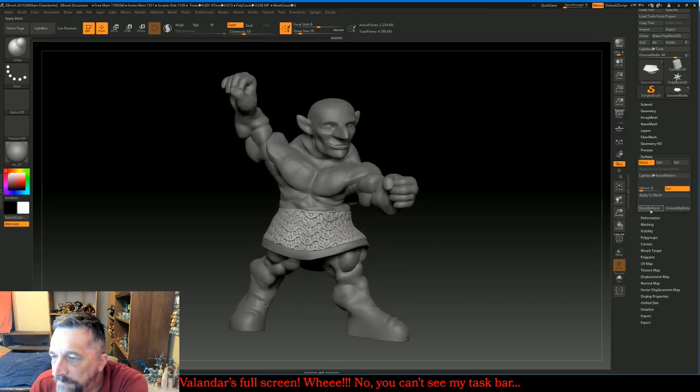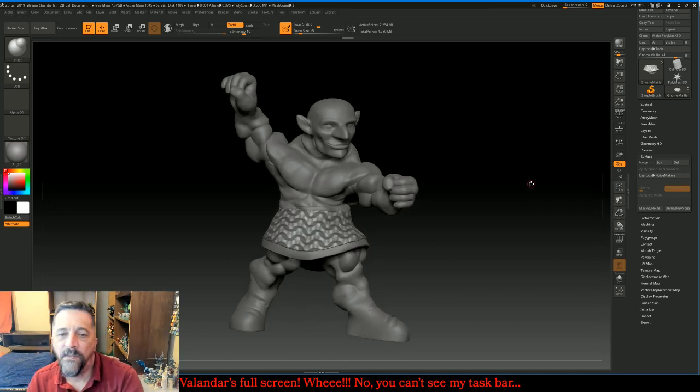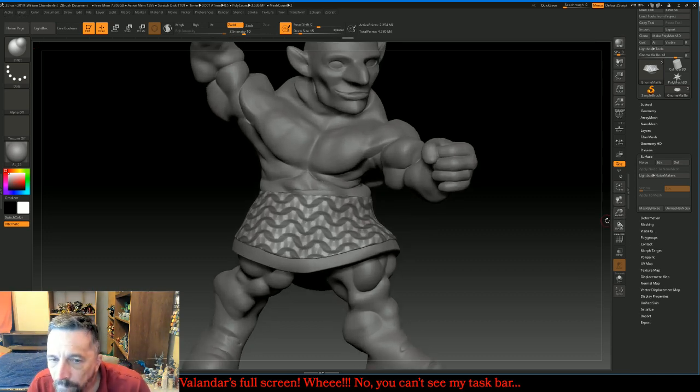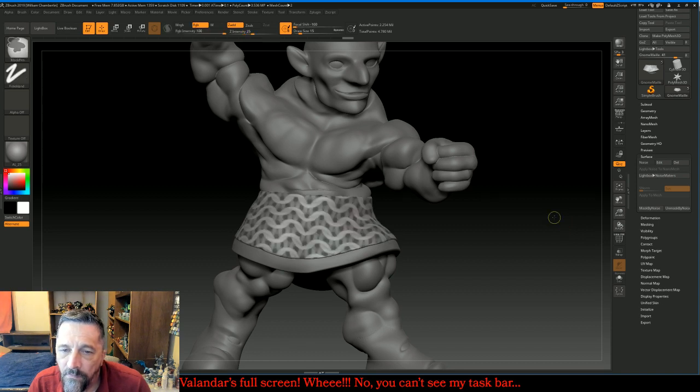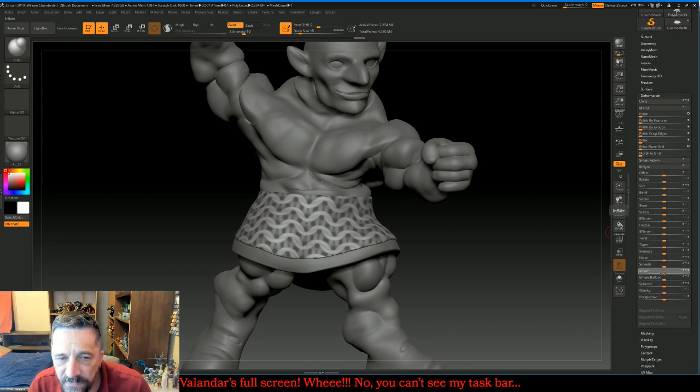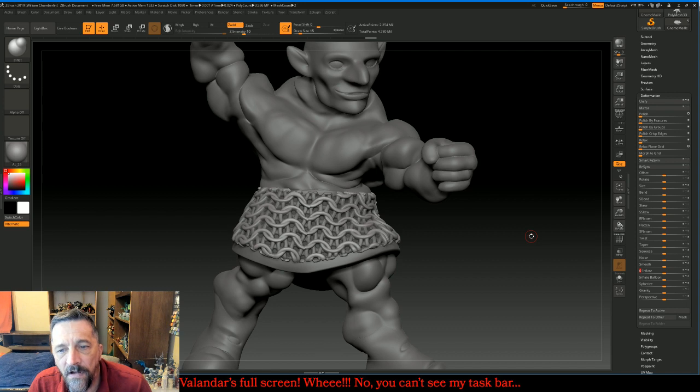And now we mask by noise. We're going to zoom in a little bit. We're going to click out here and it inverts it. Now we go to deformation. We go to inflate, and we're going to inflate a little bit until it looks good. Okay, that looks good. Not great, but good.